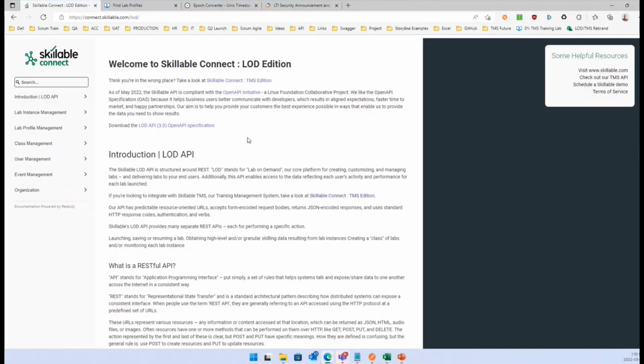There we go. Okay, so our Skillable Connect. So if we go to connect.skillable.com, it lands us on the default landing page of the LOD edition. And some things that you will notice. What I want to show is the fact that we now have a 3-panel design. The 3-panel design allows us to keep focused right away at the right information.